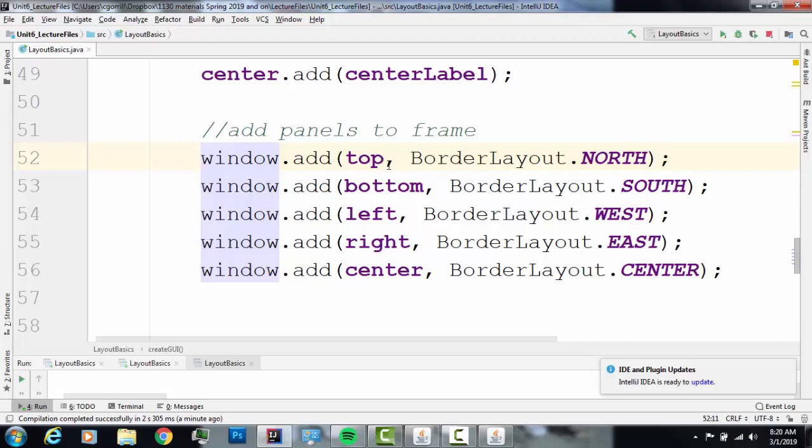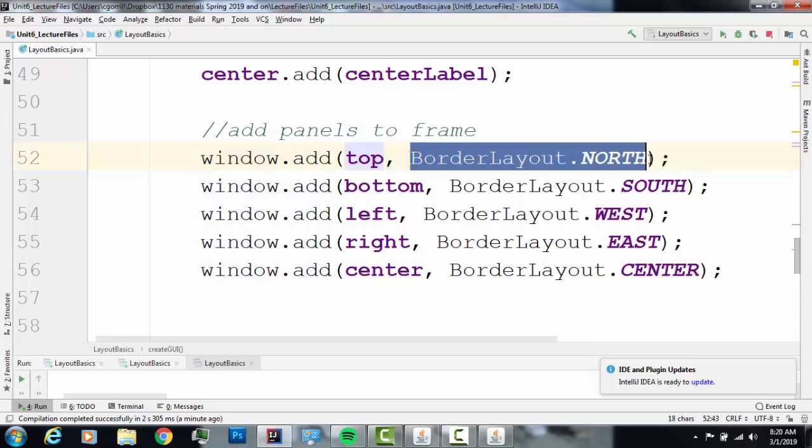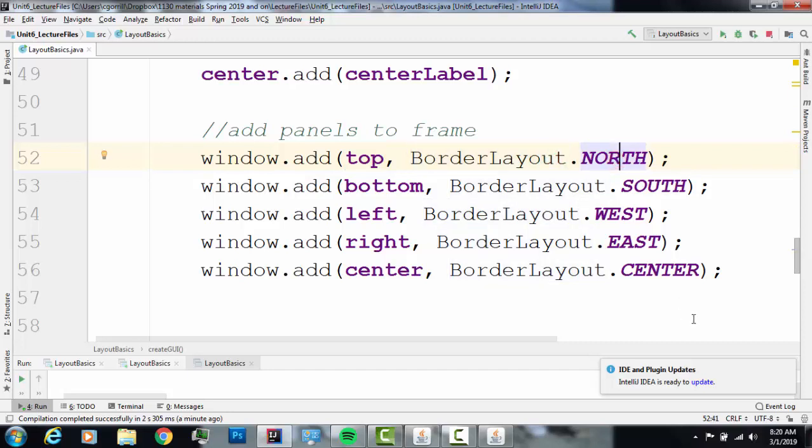So I'm going to add my top to BorderLayout.NORTH. Now BorderLayout.NORTH is a static constant integer in the BorderLayout class. And these integers here tell us where the border layout is going to place whatever we're adding. So when we do BorderLayout.NORTH, it's going to put it in the very top. BorderLayout.SOUTH, it's going to put it in the bottom. BorderLayout.WEST, it'll put it in the left. BorderLayout.EAST in the right side, and BorderLayout.CENTER in the center. Okay? So that's how the border layout works, and that's how you add things to a border layout.